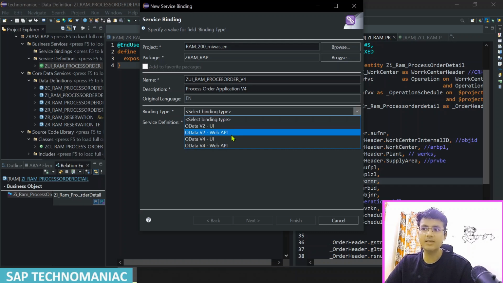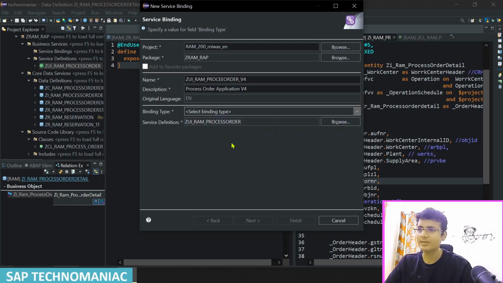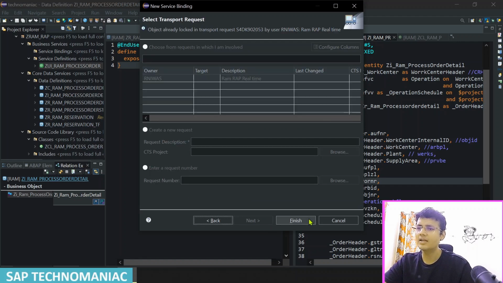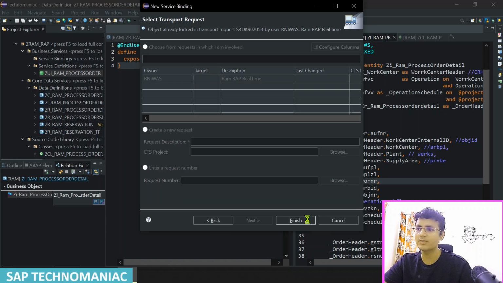So I will use V4 service, and I can give the name process order application V4, and I will select OData V4 UI. Click on the next button and click on the finish button. Select the appropriate TR and click on finish. It will create the V4 OData service.